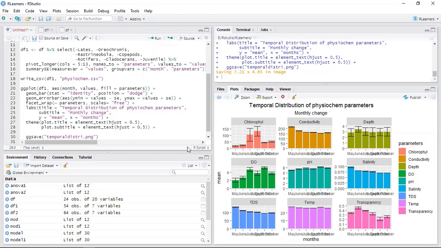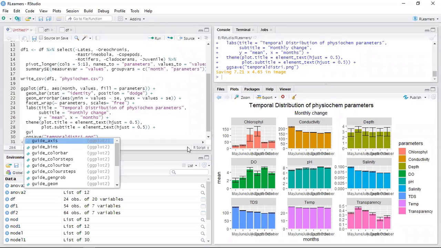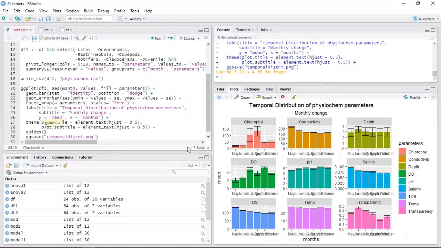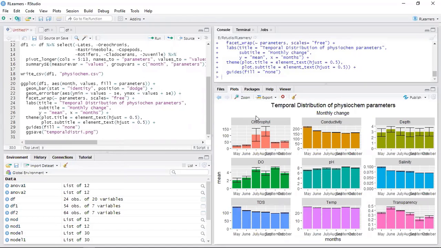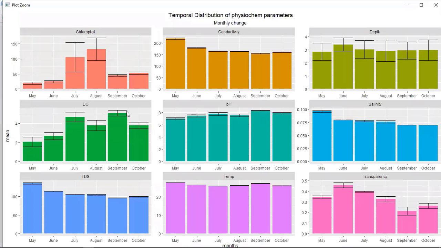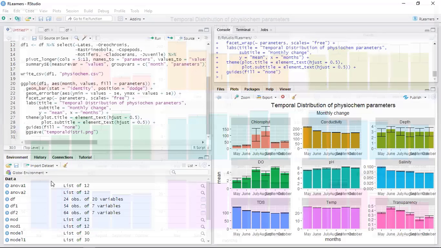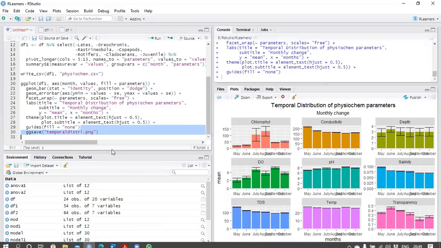Before we save, there's something else I think we can do. Let us remove the key, the legend. guides, fill equals, just say none. We don't want the legend. It removes the legend, the key. Maybe I don't want to use the key for now, but you can also customize the key. As you can see, now it has removed the keys. Now let us save it.